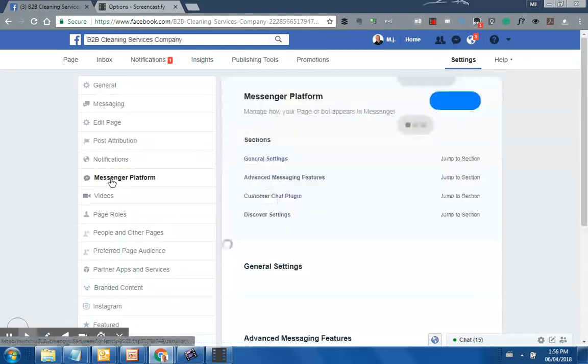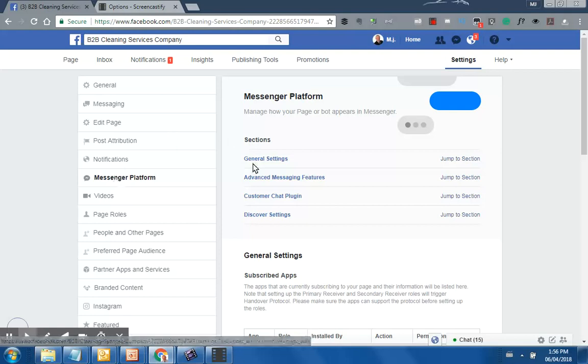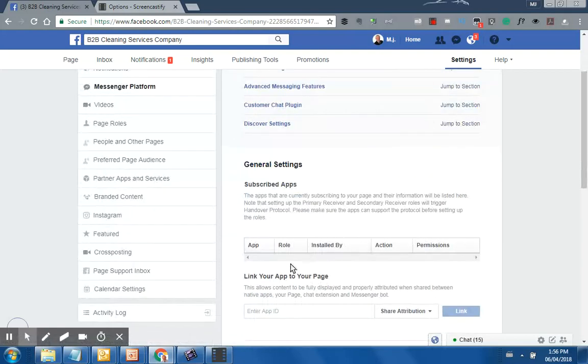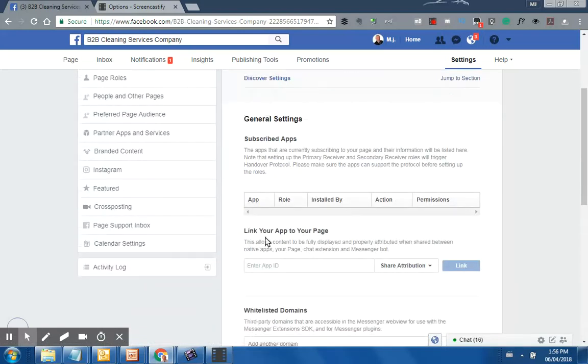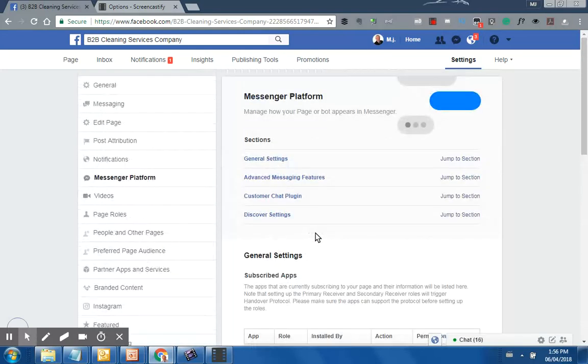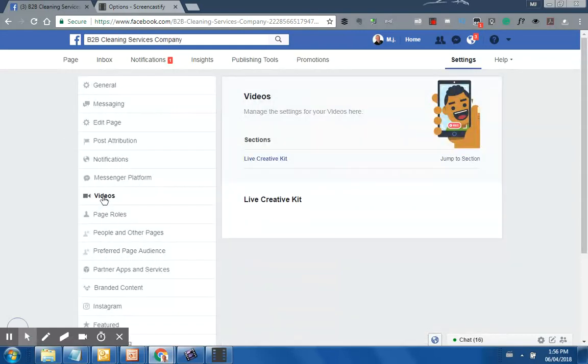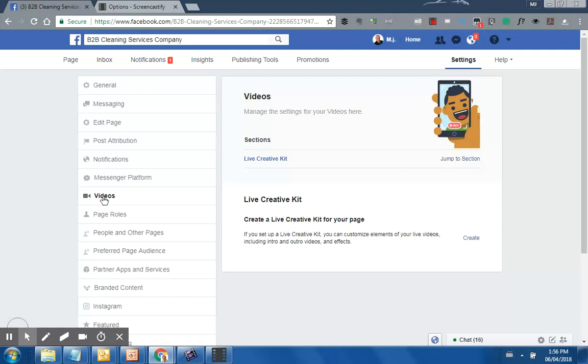Messenger platform. Let's see, we got settings. The apps that are currently subscribed to your page and their information will be listed here. Okay, great. Link your app to your page. I'm not getting involved in any kind of messenger apps, so I'm going to leave that as is. If we go to videos, let's see what that brings us. Okay, there's some stuff here you can take a look at.